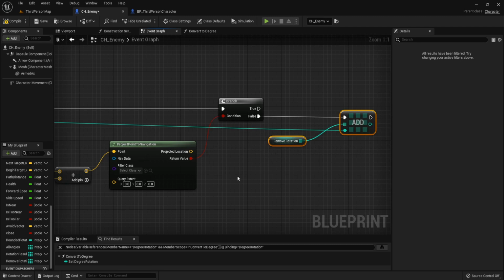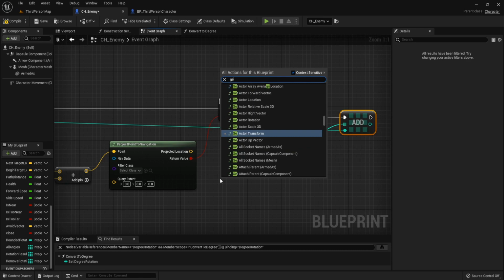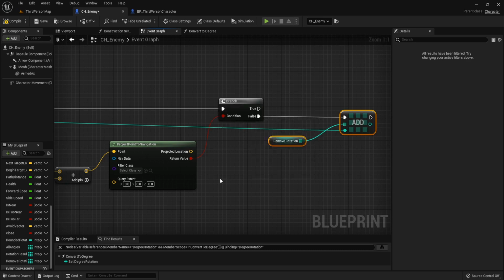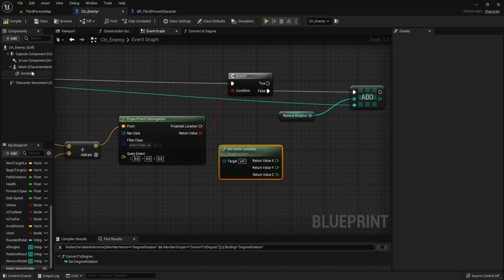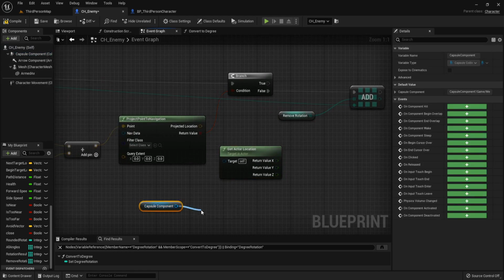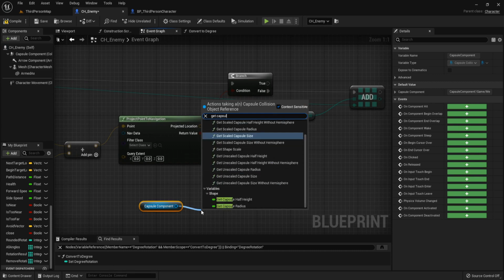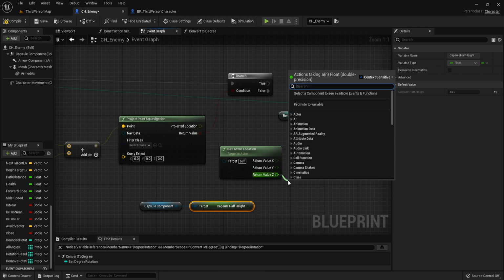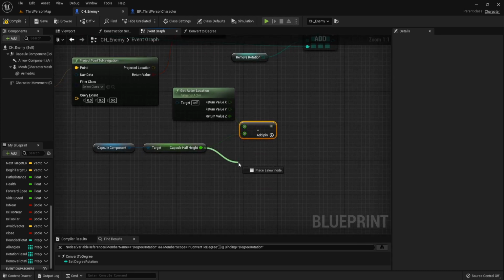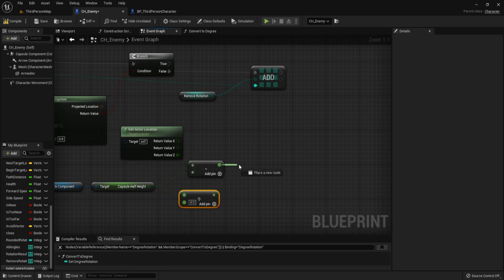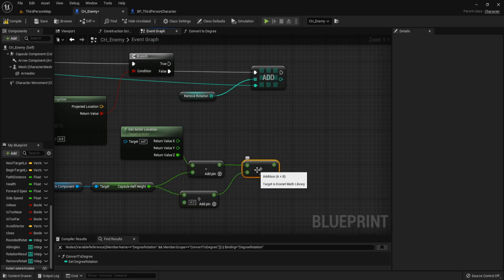And another prevention, we have to get actor location, split it, get capsule component, get capsule half height, get the z value, subtract it with this capsule half height, and this capsule half height, divide it by 4, call add with this divide, and call subtract with this divide result.